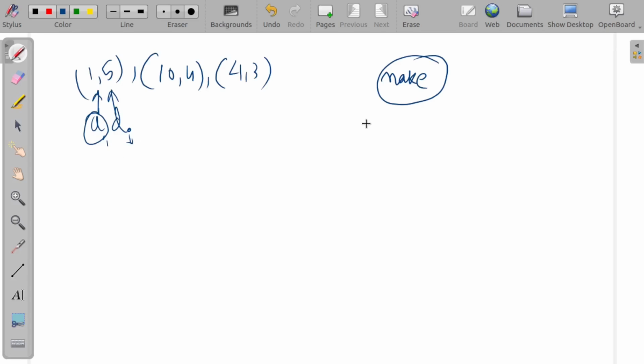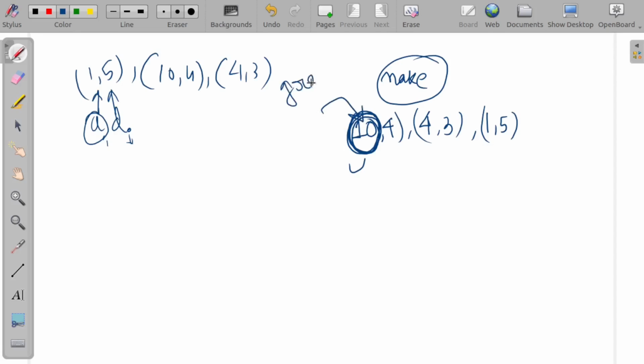In the custom sort, I will order the characters according to the greater attack value first: 10 4, then 4 3, and then 1 5. So if I do that, there will be no need to check the attack, because it is automatically the greater value in each case. Then, iterating from the start down to the end, at that condition we have to check the defense.